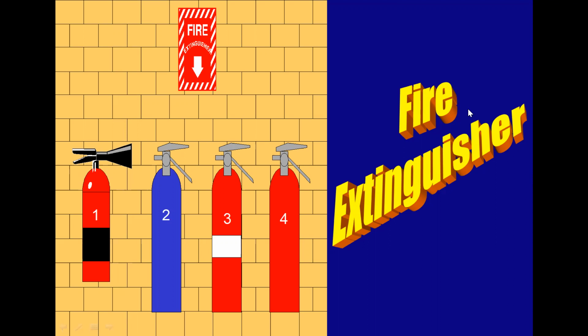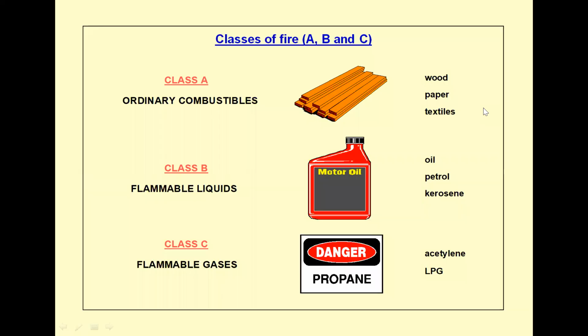Typically, a fire extinguisher consists of a handheld cylindrical pressure vessel containing an agent that can be discharged to extinguish fire. So now we will see what are all the classes of fire. The main classes of fire are class A, class B, class C, D, E, and F. Class A fire is an ordinary combustible fire which consists of wood, paper, and textiles. Class B fires are flammable liquids like oils, petrol, gasoline, and liquid fire.